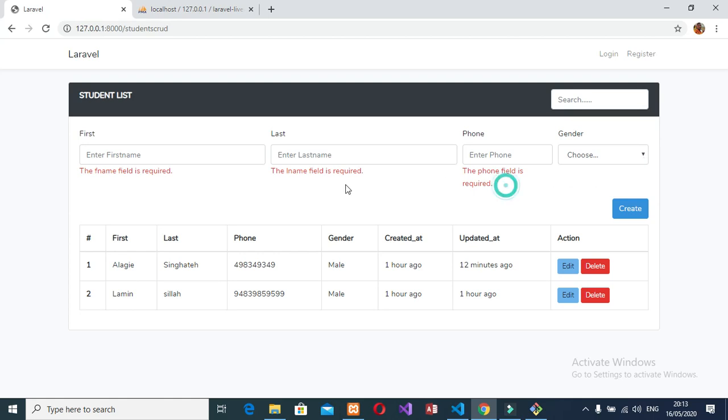Okay, so I can say something like, if I say Allah with 2, click it, you see the first name must be at least, okay, and the last name is required. I can say Allah G, Allah, then this one I can say SINGATH, and the phone, if I give only 8 digits, just 1 2 3 4 5 6 7 8 9, create and see.